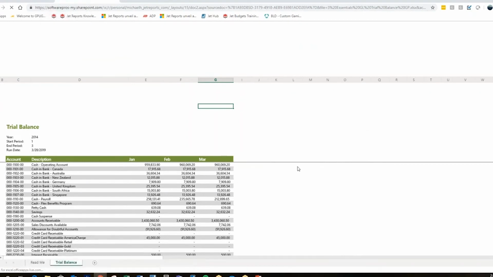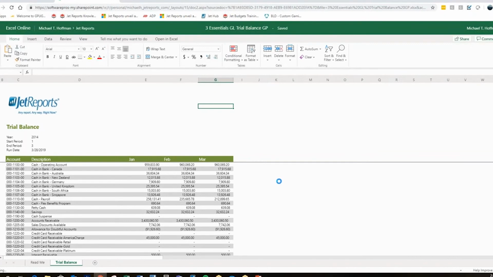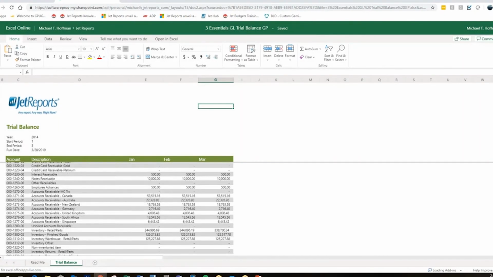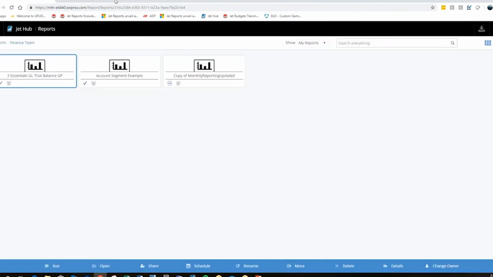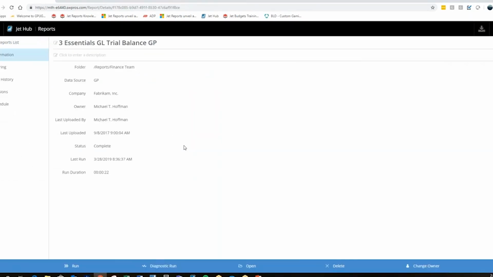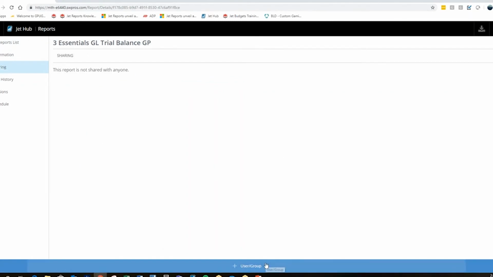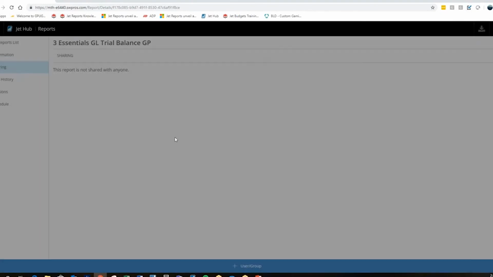So here you go. You have 3 months of trial balance here from your database. And again, this is any device that connects to the internet. You would have access to your reports here. In the hub, you also have the ability to manage these documents. It will store a copy of these when you share them. So you could add users or groups of users to any of these reports here.